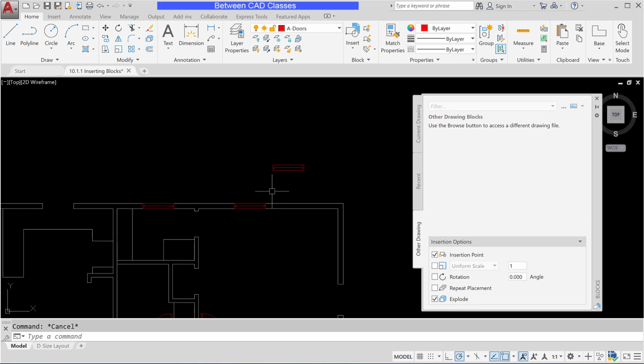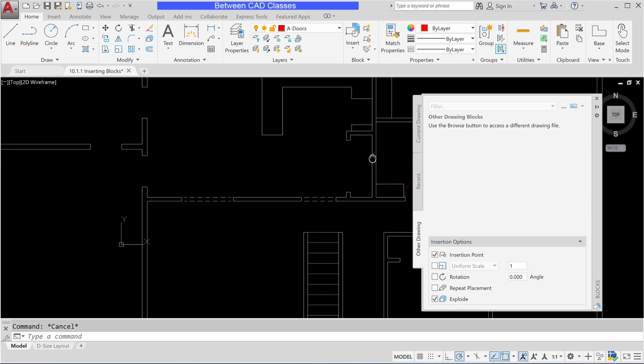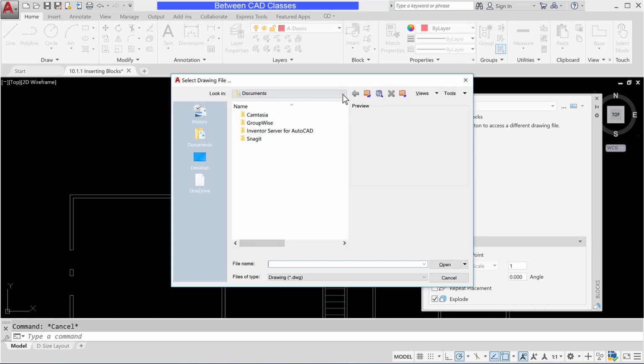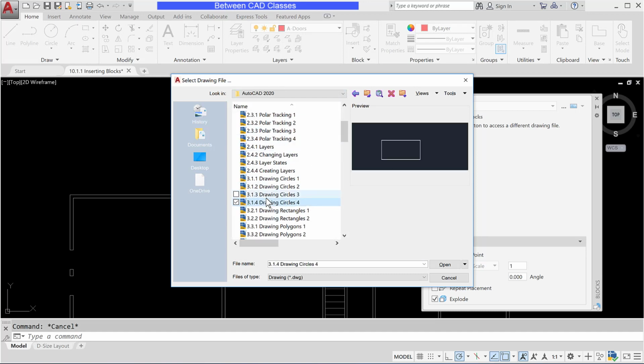So here on the Other Drawings tab, I am going to bring in a dining room table for my kitchen here. So up top, I'll choose the little ellipses button, the 3 dots, and then I'll browse for the particular file that I want to insert. In this case, it'll be this dining table.